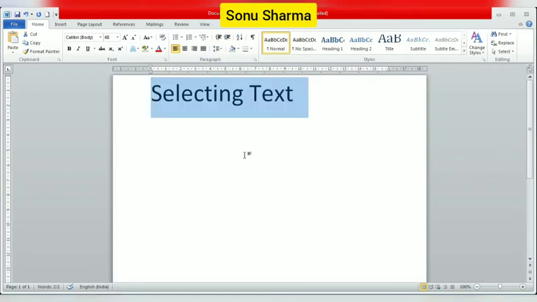Okay. So students, you can see this text is selected like this. How can you unselect it? Simply click anywhere on the page, then it will be unselected. How can you select a single word? With the mouse button, just double click that word. Suppose I want to select this word, selecting. You just double click the word like this. See, now it is selected only by double clicking.